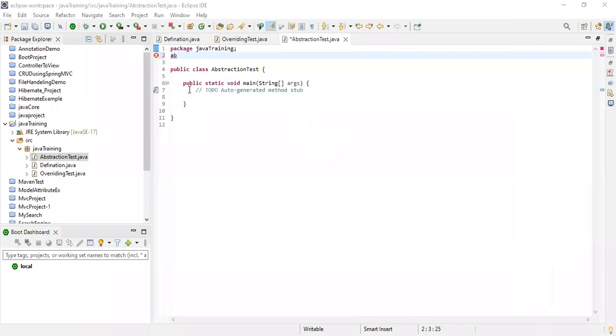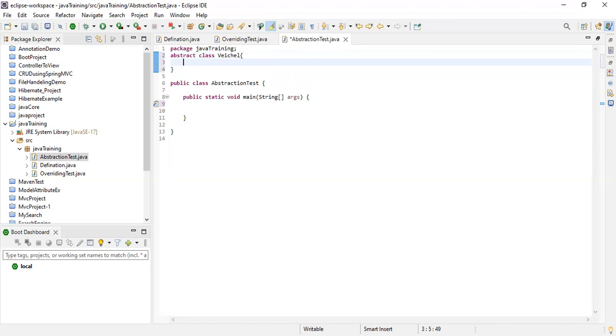So let's start. Tell me, what is the syntax of an abstract class? How to write an abstract class? Anyone? The method should also be abstract. An abstract class and its methods should be abstract. Vehicle, the spelling is wrong.